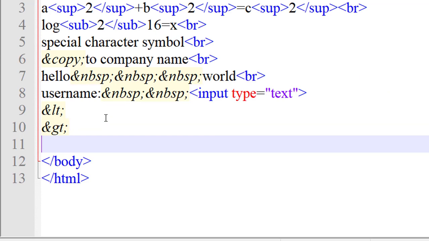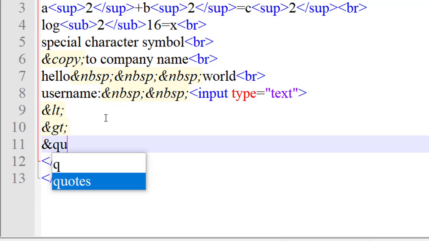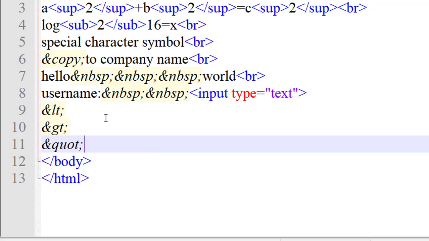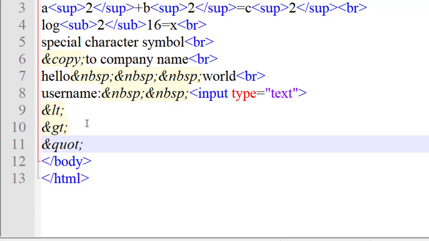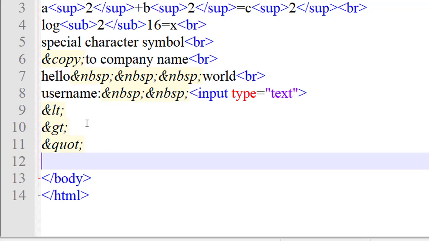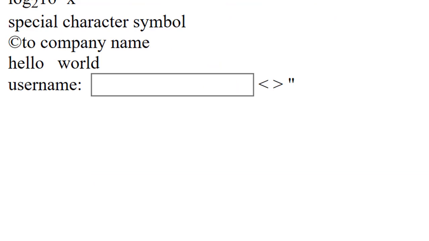Okay, to create the double quote, I will use the ampersand QUOT. By this, the double quote will be created. Double quote, you can see the double quote. Okay, now for the single quote, I will write ampersand APOS, apostrophe. Okay, just semicolon and just save it and refresh it. Okay, apostrophe S.